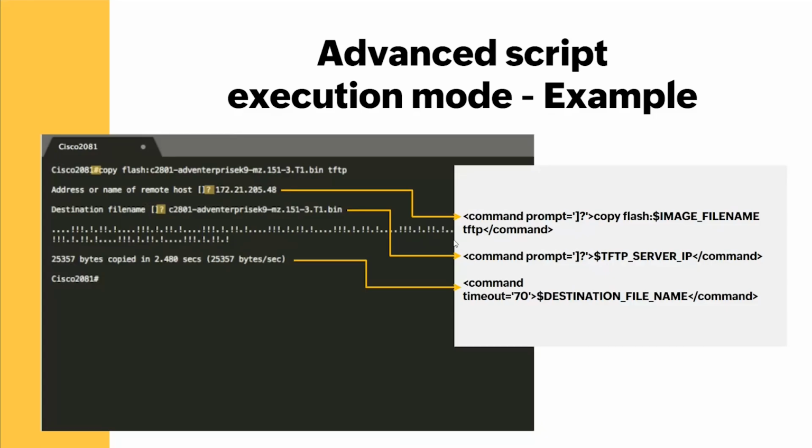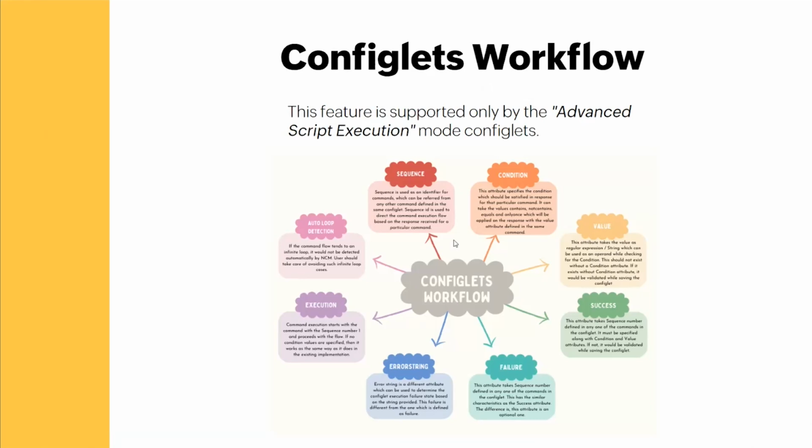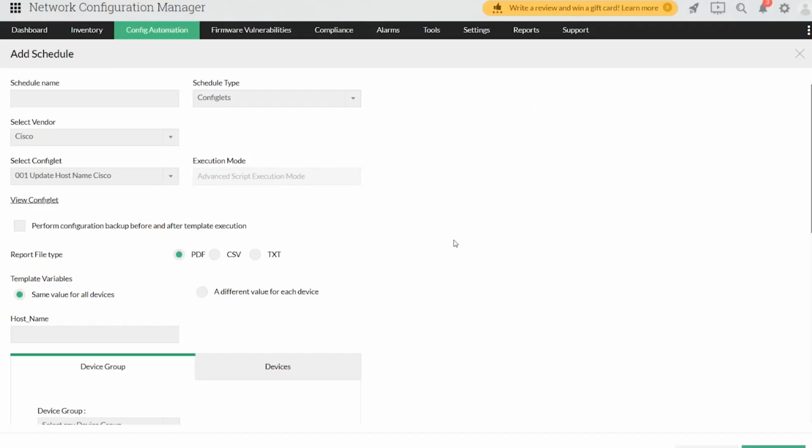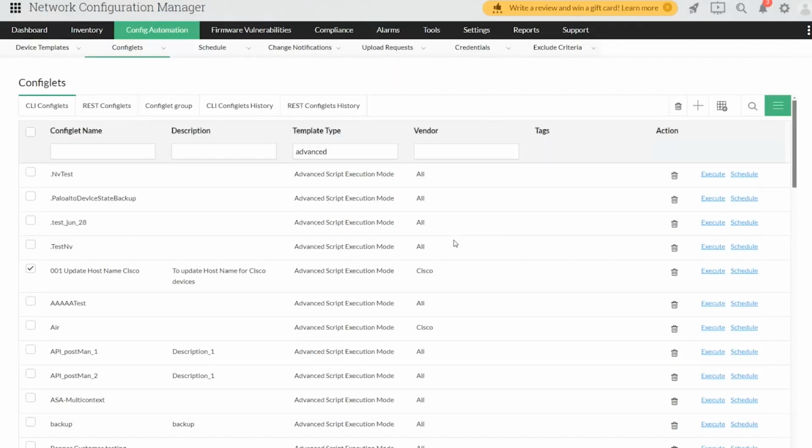Now let's talk about the configuration workflow. As seen in the earlier example, commands are executed in a specific sequence. This functionality is supported only in advanced script execution configlets within the Network Configuration Manager. Here you can set the sequence and conditions like success, failure, etc. to control the flow of execution. Let me show you an example of the configlets workflow in the UI.